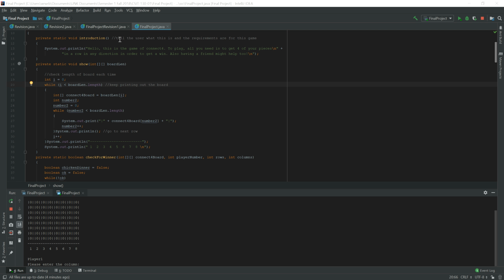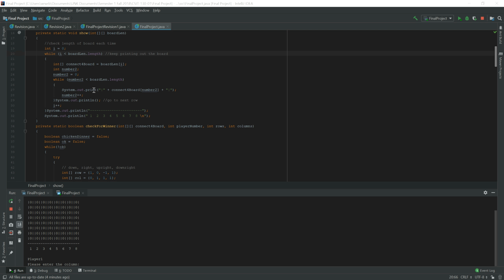methods right here. This basically says what this is, like Connect 4, and how to win. This will show the board, so this will check the length of the board each time, and it'll print out each individual square. So it prints out the vertical line bars and then the value at that given coordinate. So go to the next row, and then it'll be separated. This right here will separate the column values, so the user knows that 6 is this column.